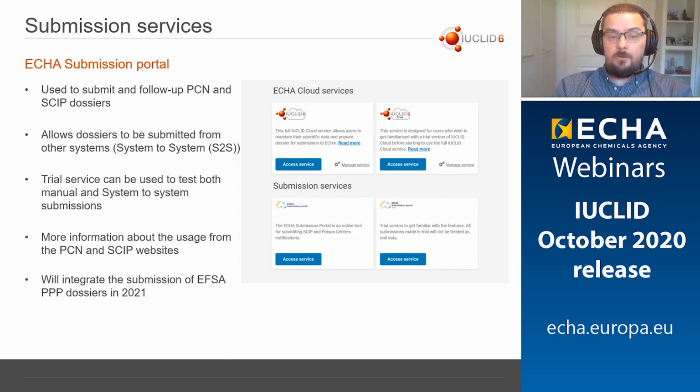We also offer a trial service for the submission portal that can be used in order to test both the manual submissions and the system-to-system submissions. We recommend to go and have a look and read on the PCN and SKIP websites to get more information about the usage of these submission services. One note to be kept in mind is that the ECHA submission portal will integrate the submission of the European Food Safety Agency's pesticidal dossiers in the year 2021.